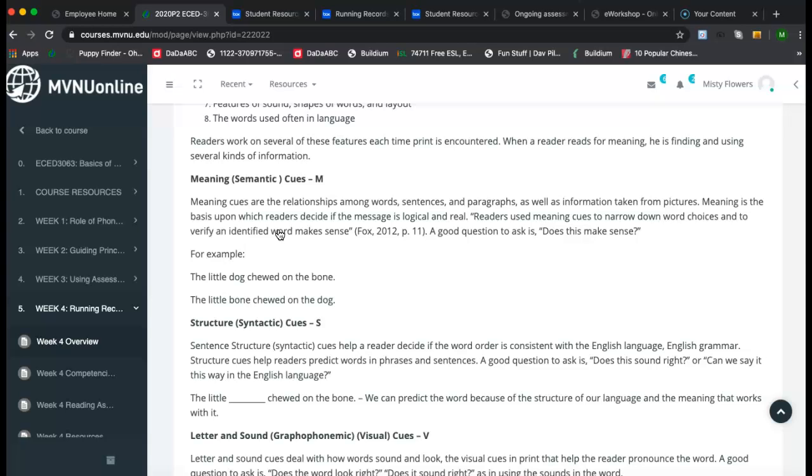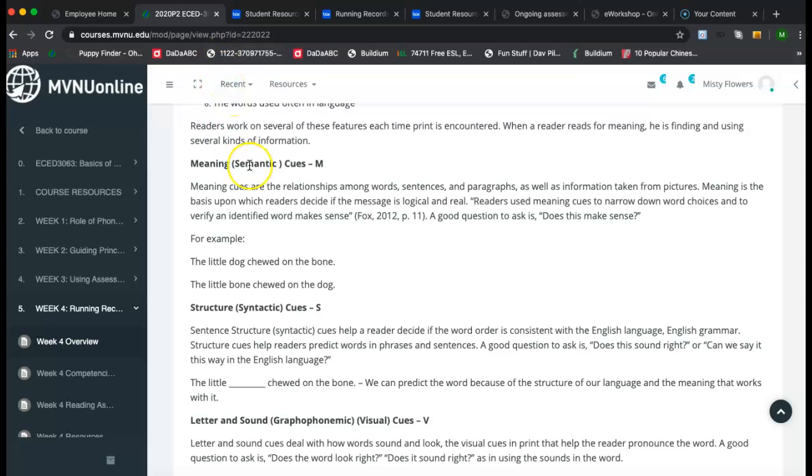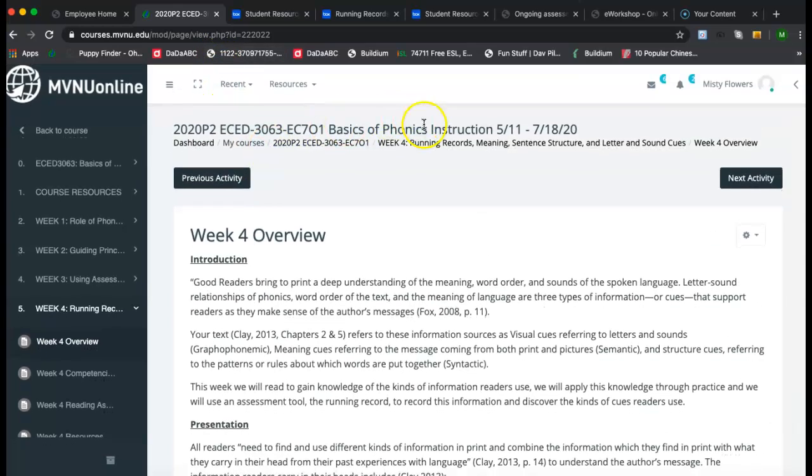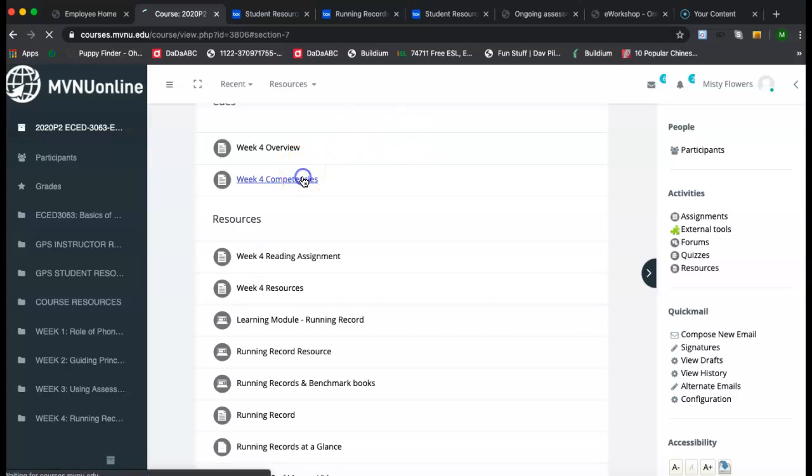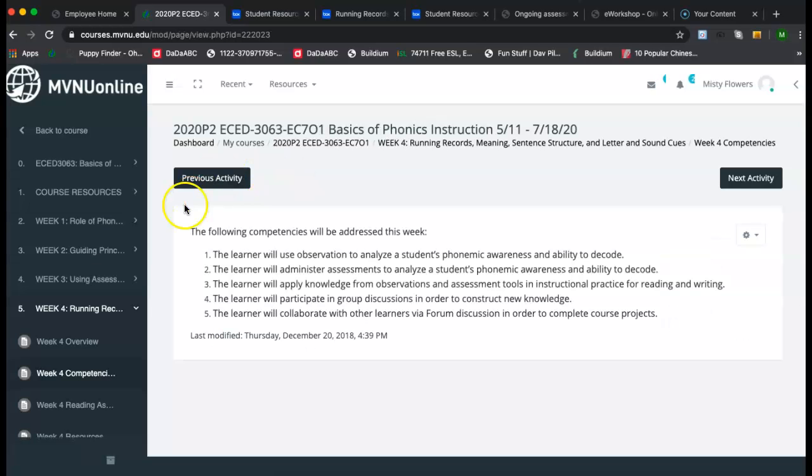What I want you to really remember is meaning, structure, visual, MSV. M, does it make sense? S, does that sound right? V, does that look right? These are our goals by the end of the week.